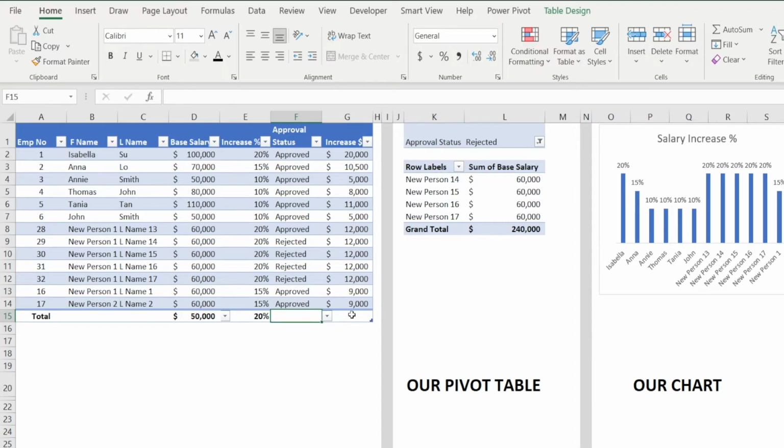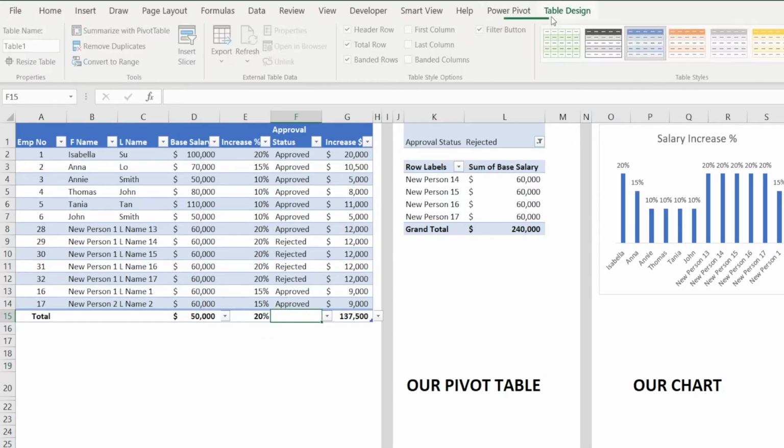Set it back to none. And then same with the increase, you can do minimum, or you can do sum. And if you don't want to see them, you can make it disappear. You go back to table design, untick the total rows.